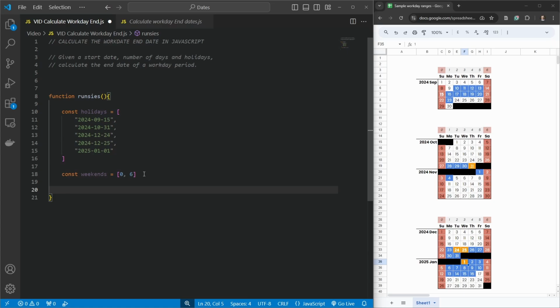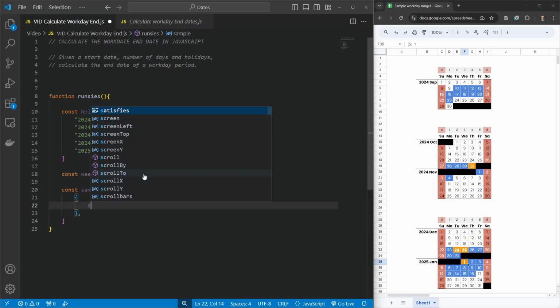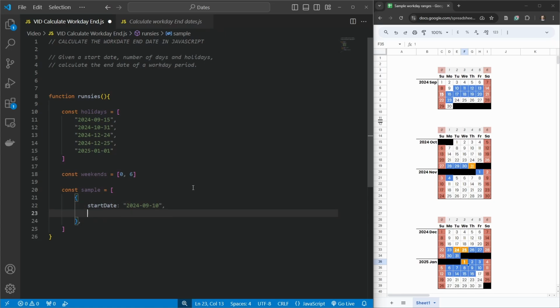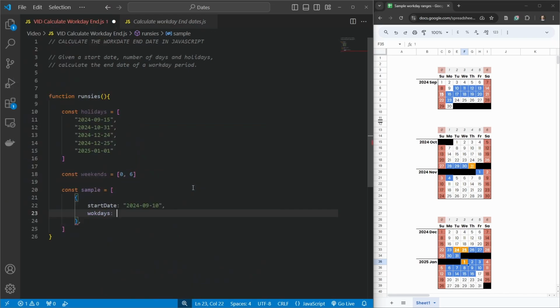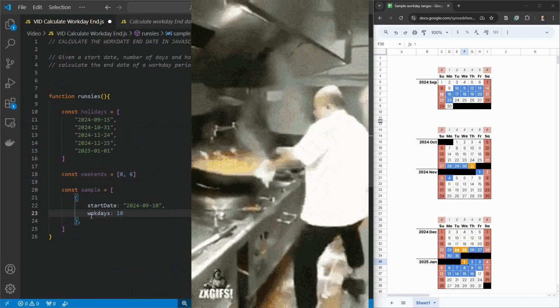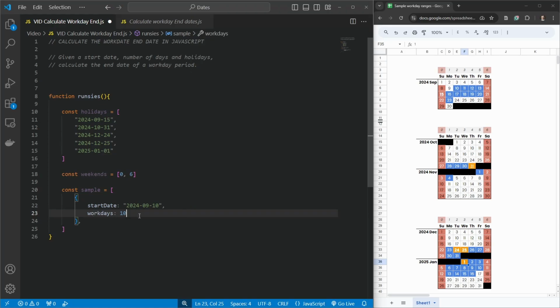Next, let's put in our sample data or our sample ranges. So this is going to be equal to an array of objects. In each array, we'll have an object that contains a start date. Our first one's going to be 2024, the 9th of the 10th, 2024-10-09. And in this example, we are having a number of work days. So we'll say work days is going to equal 10.